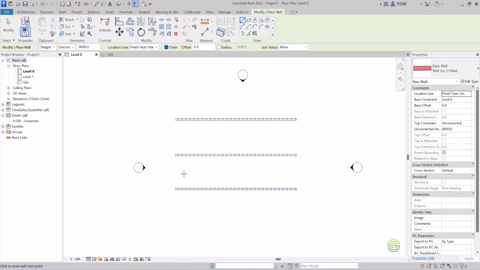But if you have a complete plan, like you imported an AutoCAD plan into this Revit, that time you have the exterior wall also there. So in that time, if you want to take reference as the outer line of the home, then you can use this finish face exterior. Or else if you want to use finish face interior, you have to click on the inner line of the wall. So this is the difference in these walls. So now just press escape.